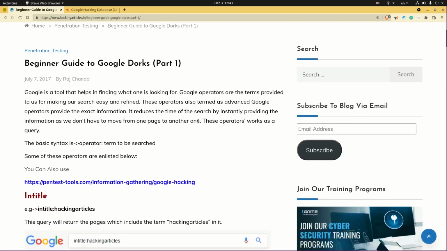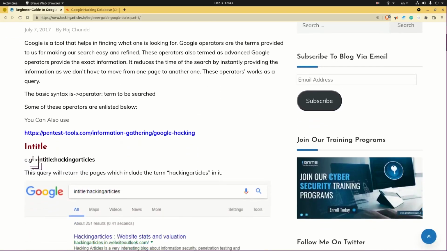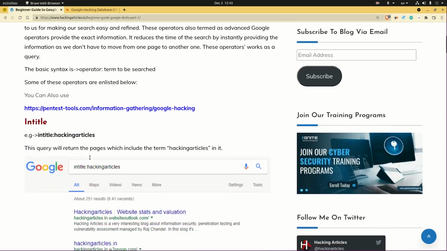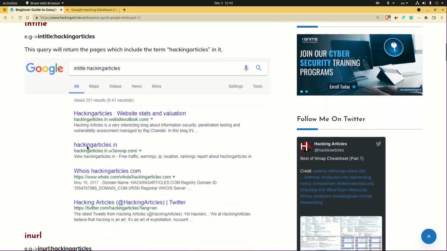Now, let's talk about the structure. The structure of those dorks is just a word followed by a colon and your preferred word to use. Let's start with intitle. The intitle dork is used to get results that contain your preferred word in their title. Now, it's not 100% accurate because sometimes it shows pages that don't have that specific word in their title. For being accurate, you can use allintitle, which we'll discover later.